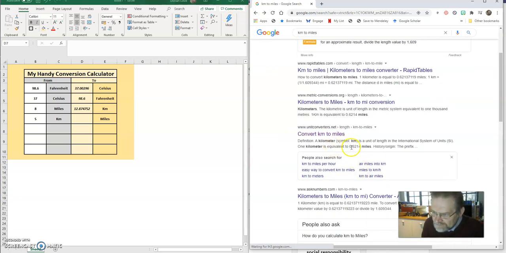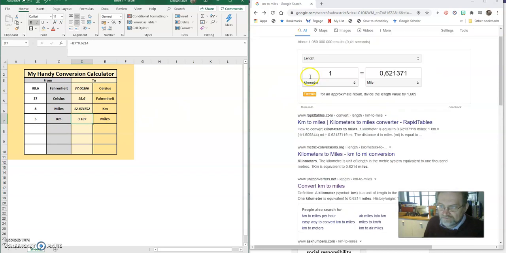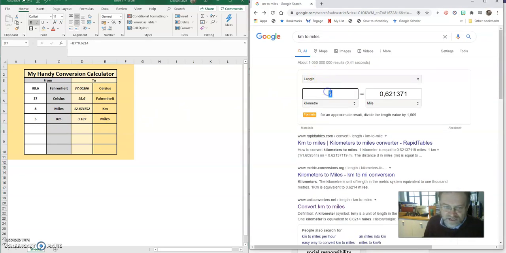1 kilometer is equivalent to 0.6214 miles. So we're going to go equals that cell times 0.6214. And so 5 kilometers is 3.107 miles. So we'll test that over here. 5 kilometers, 3.10686. Well, that's rounding errors there.